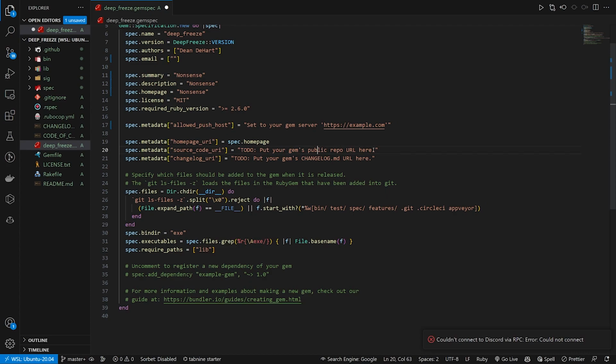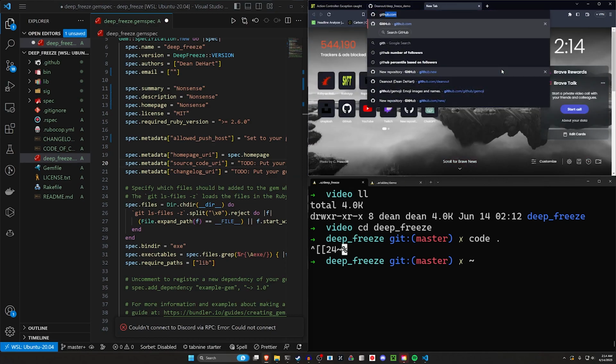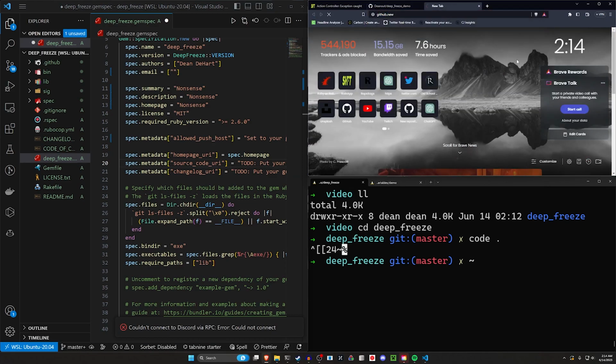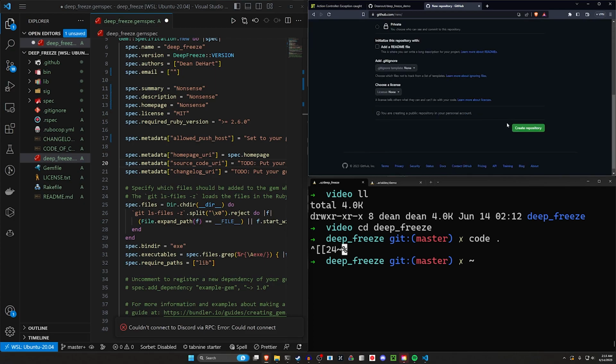This is your public repo. You're going to want to make sure this matches whatever you're creating. So in our case, we're going to create a new repo for this. We're going to go over to github.new, which takes us straight to the GitHub new project repository, and we'll call this deep_freeze_gem. We can then come down here and click create repository.